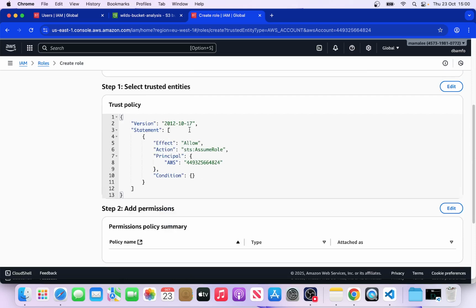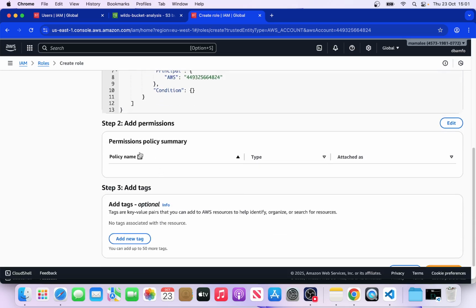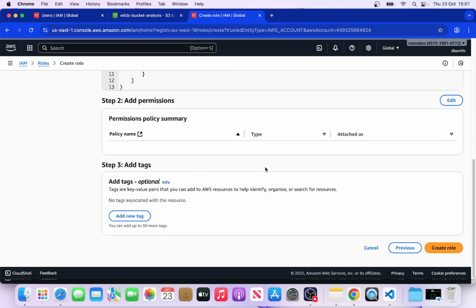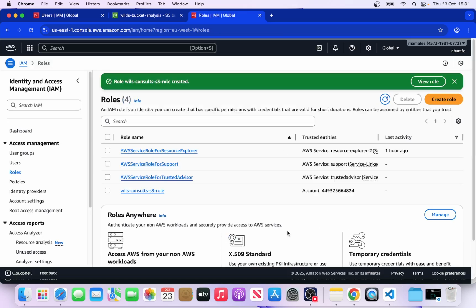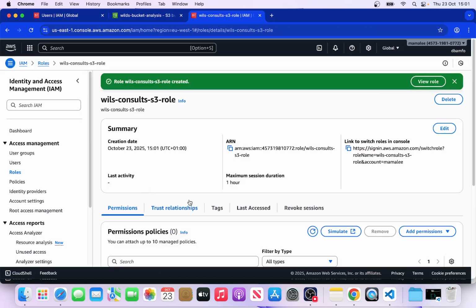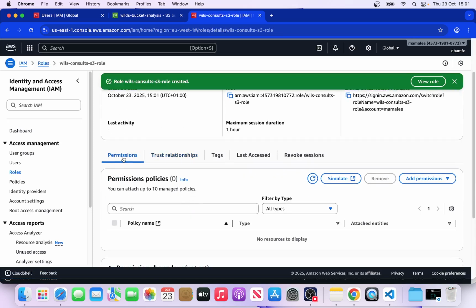This is the trust policy. The requester account is allowed to do STS assume role. For now there's no permission attached to it. Again, we will circle back to this. So create role. The role is created. If you look at the permissions, there's no permission, right? So even if anybody can assume the role, they can do nothing.